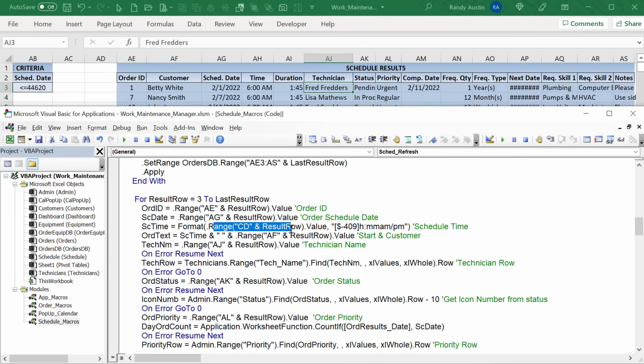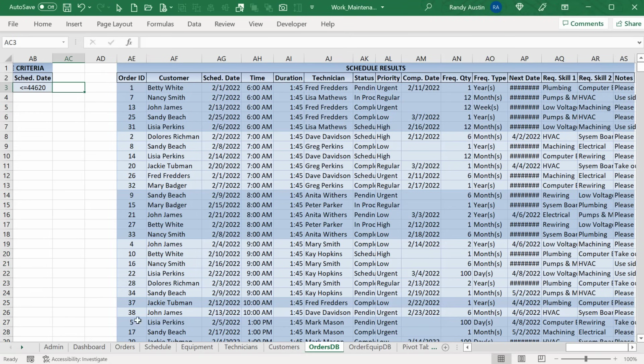Not only do I want to pull it out, I want to make sure it's formatted based on this AM, PM. Okay, that's going to give it a specific format. What I want to do is start and put some text in there, right? I want to put the customer name, I want to put 6 a.m., and I want to put Betty White customer. I want to combine those on the schedule and make that into the text.